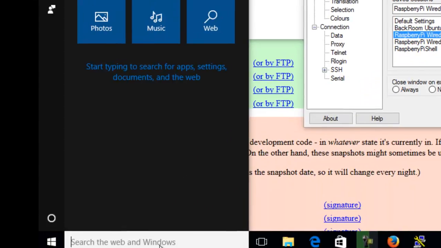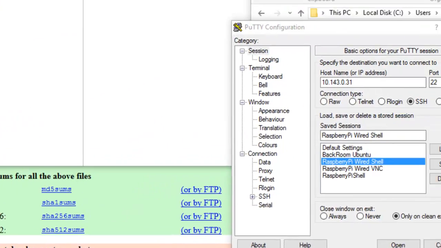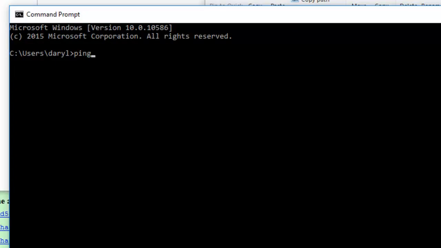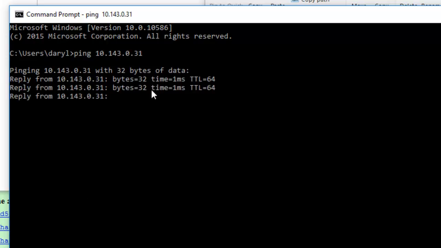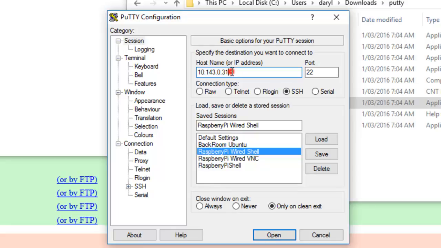Now down here I'll search for CMD, the Windows command prompt, and I'll ping 10.143.0.31, and as you can see, it is replying. I'm sending a ping out and it's replying back. It says here packets sent, received, lost 0. So I can communicate via the IP address. Okay, so that is the IP address.